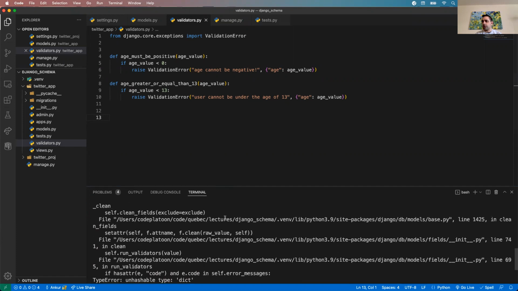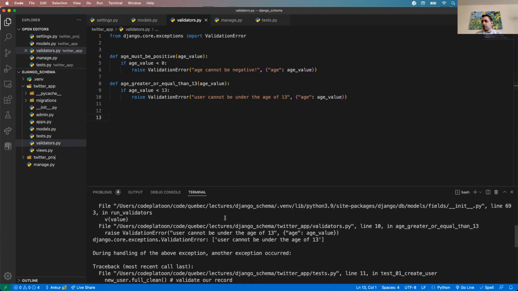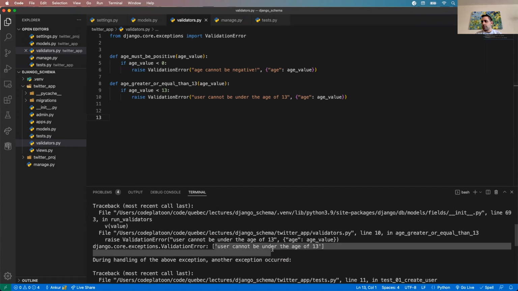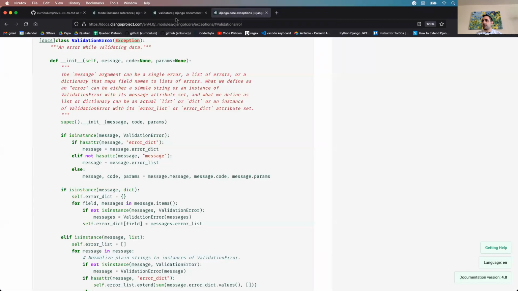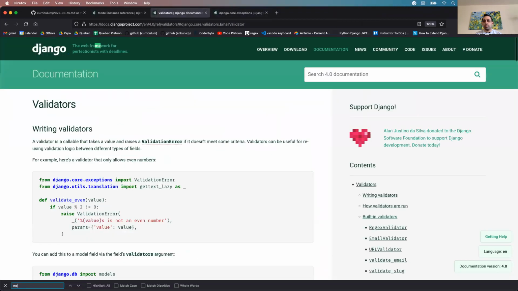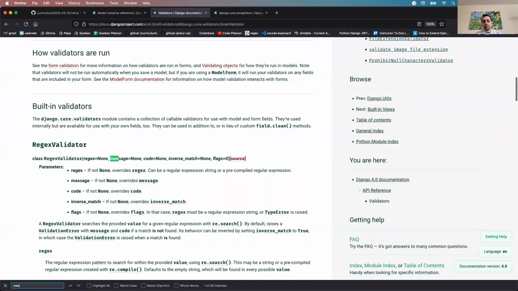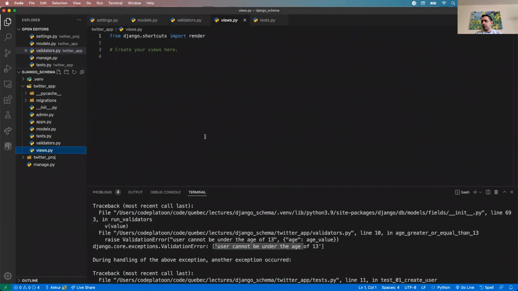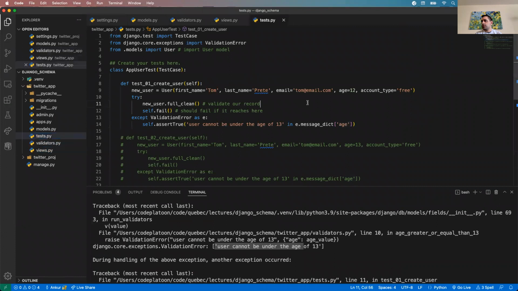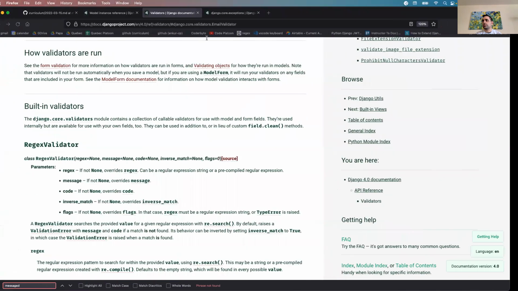Unhashable type dictionary. Okay, so we got text back. Let's try it. Where are we going here? Validation error, message. What are we looking for? Message dictionary, I think. Tests. E.message_dict. So that's what we want.